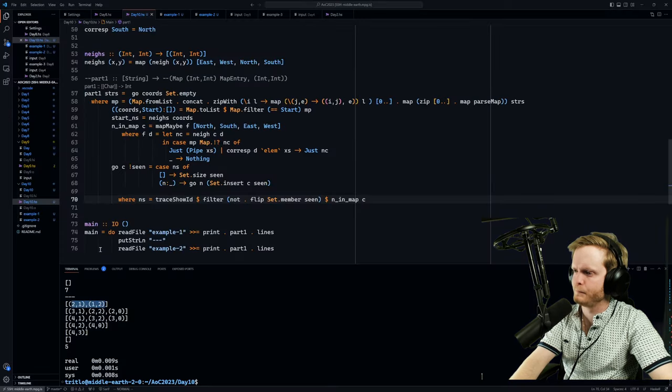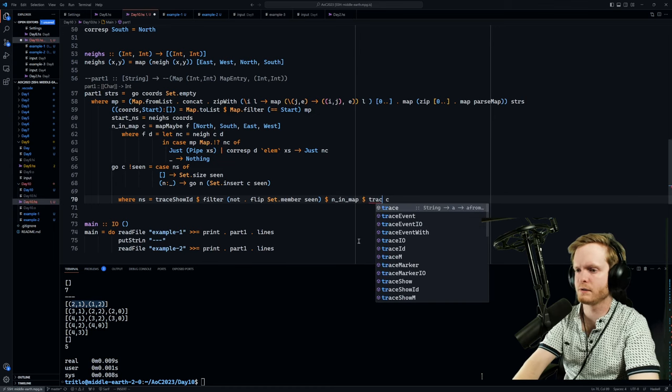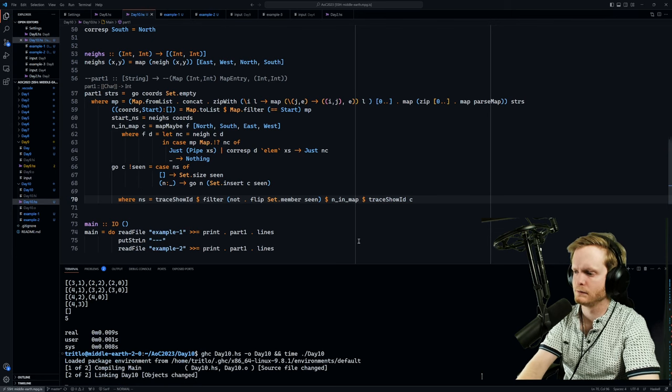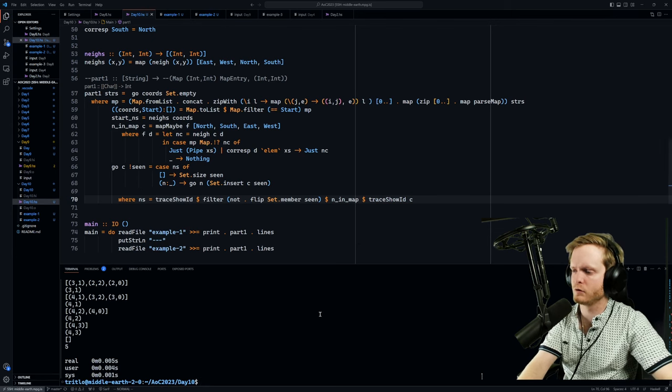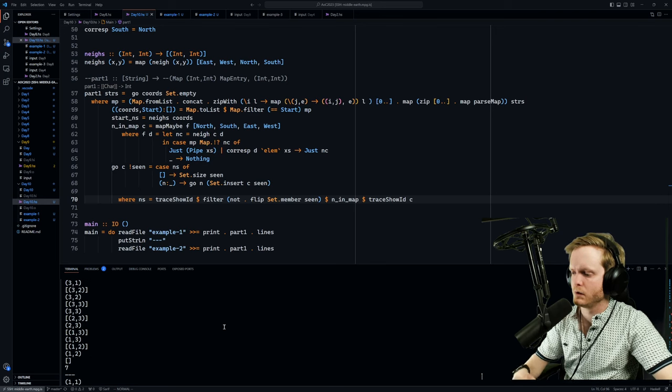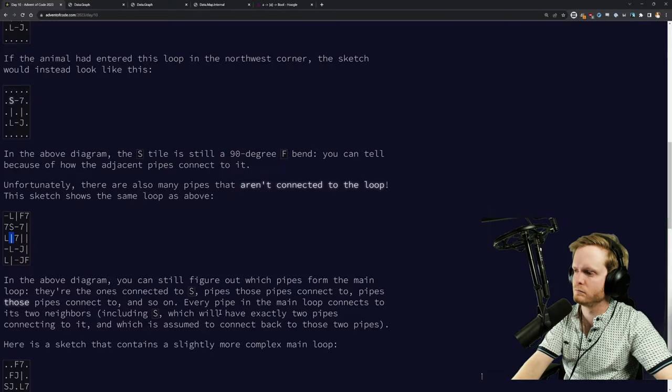So which one did it take? Let's see. Trace show ID C as well. Oh, this is the long one, the confusing one. So we started 2-1, then we picked 2-1, and then we see 3-1, and then we get 7.